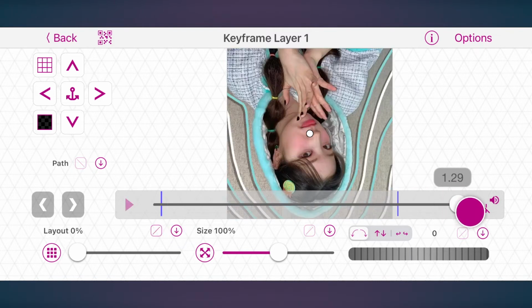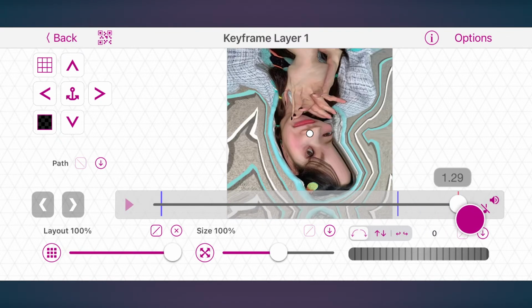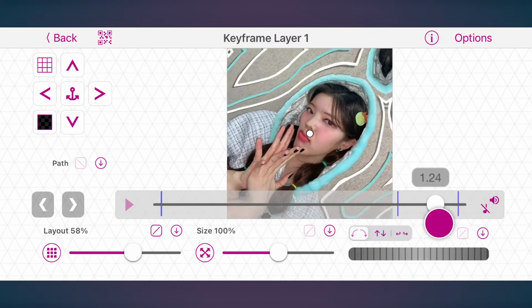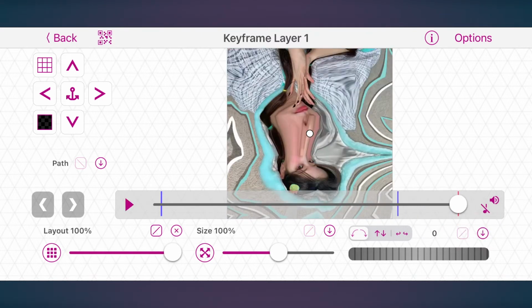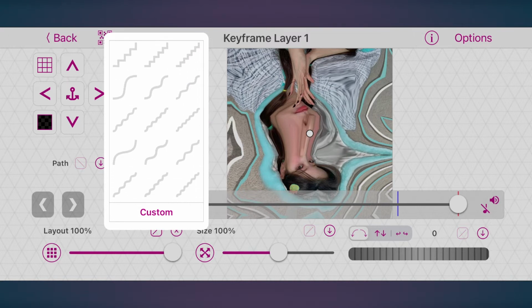Next, scroll to the last frame of the clip and turn the layout slider up to 100. These keyframes ensure that the turbulence starts and ends in between these two keyframes. Feel free to play around with the movement of the keyframes to find what best suits your transition. Finally, add a graph to the last keyframe or create your own.